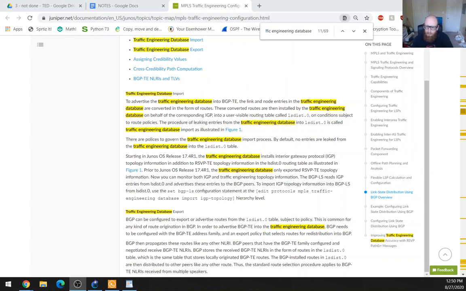The BGP-LS, I'm not sure what that means, reads IGP entries from LSDIST.0 and advertises these entries into the BGP peers. To import IGP topology information into BGP-LS from LSDIST.0, use the set BGP-LS configuration statement at the edit protocols MPLS traffic engineering database import IGP topology hierarchy level.